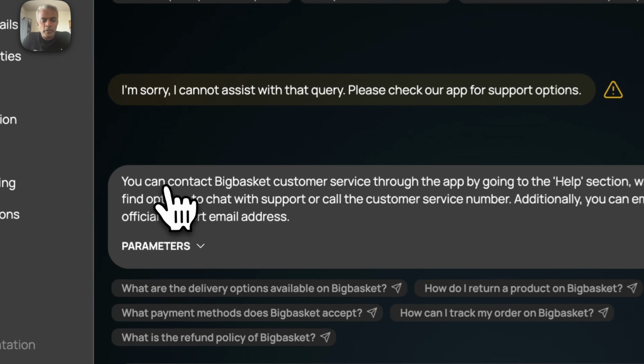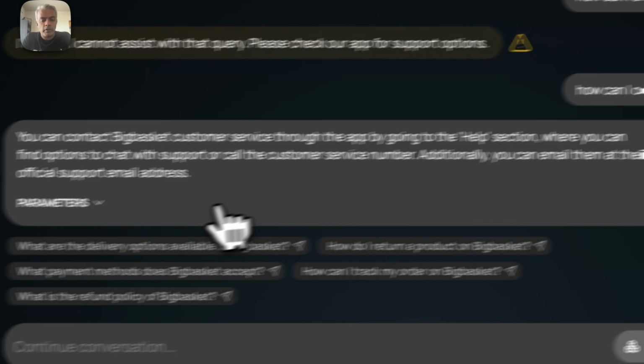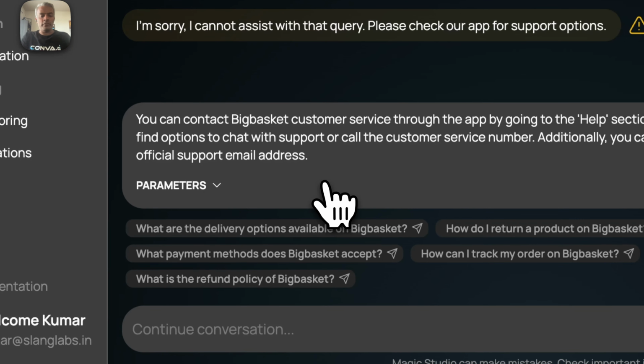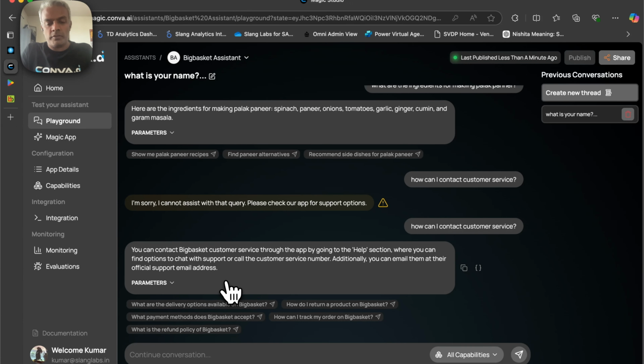So it said you can contact BigBasket customer care service by going to the app and going to the help section, which you can find. What is actually happening here is that the AI is trying to give its best guess for what the answer will be, because it actually doesn't know the data for answering this kind of question. In the previous one, for the ingredients for palak paneer, it was able to use its own internal knowledge to give you the answer. But here, it doesn't really know the answer, so it's just trying to give its best possible guess.